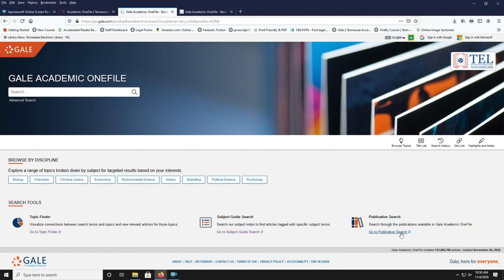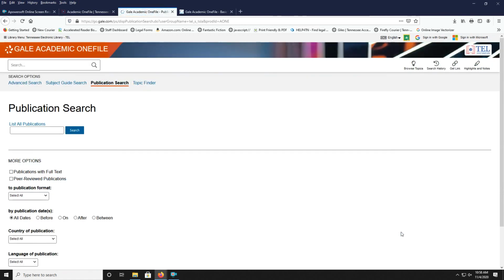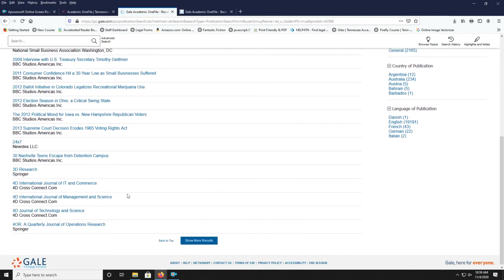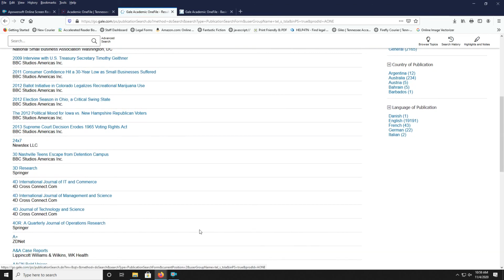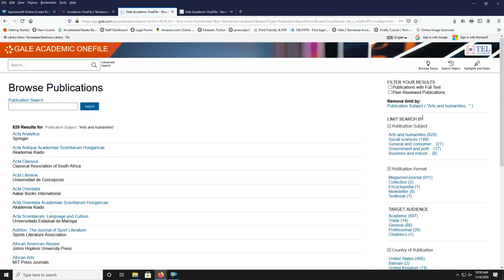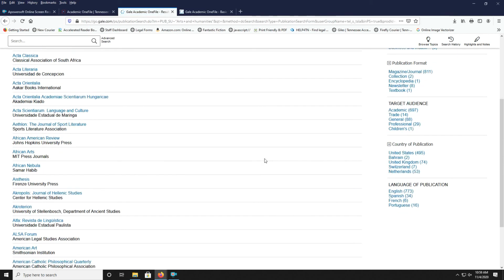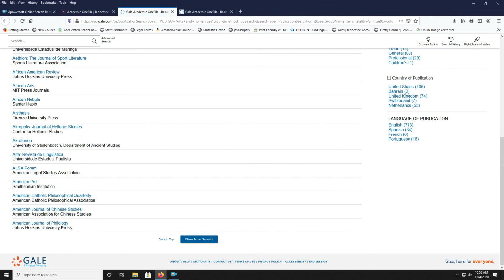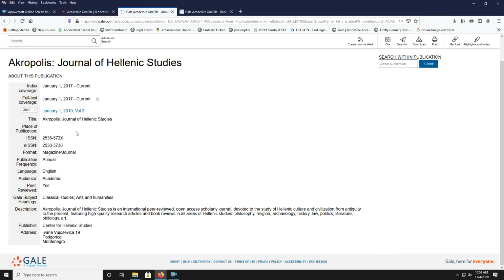Lastly, today we're going to be looking at the publication search, and this is useful to see all publications that are available here in the Gale One File. So you can either search through the entire list, or you can go by subject, and you see in the sidebar you can do sub-level subjects. This particular one that I've selected is Art and Humanities. And I'm going to look at Acropolis, Journal of Hellenistic Studies. So I'm assuming this one is about Greece.